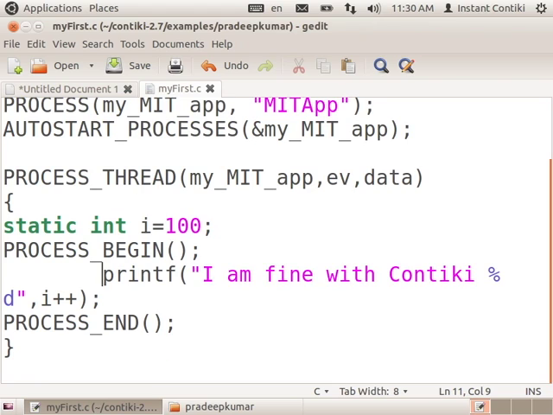Now I have written this printf. I am fine with Contiki %d I++. Anyway, I am trying it now. But the reason is, when you do the programming, I use static int. You know why I use static? There's a reason for it. If you simply give int I equal to 100, it is not an error, but maybe I think it shows an error.